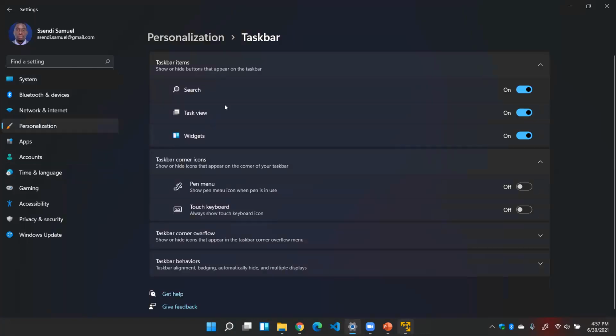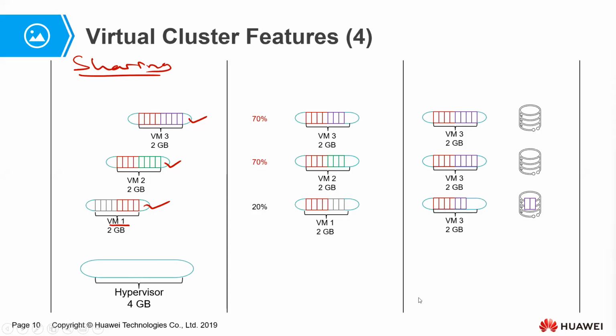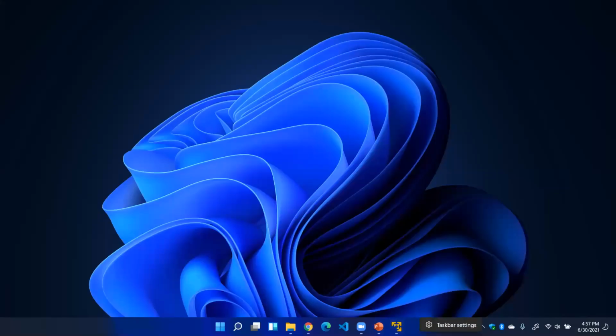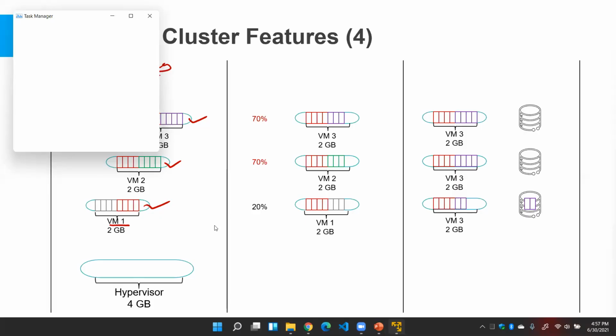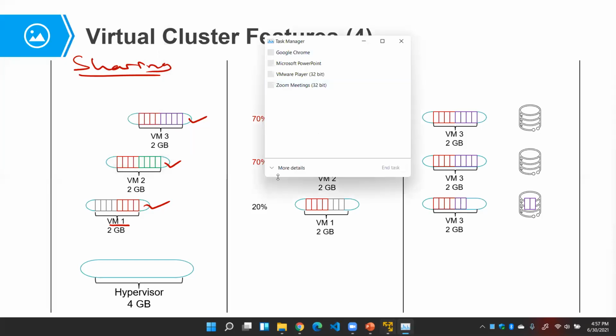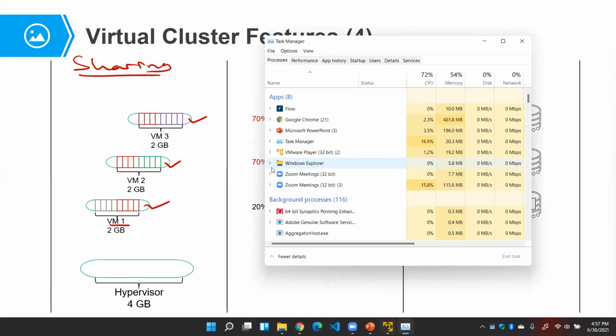Let me try and go to taskbar, task view. Okay, did I go to settings instead? All right, I want to go to my taskbar. So I have my task manager.